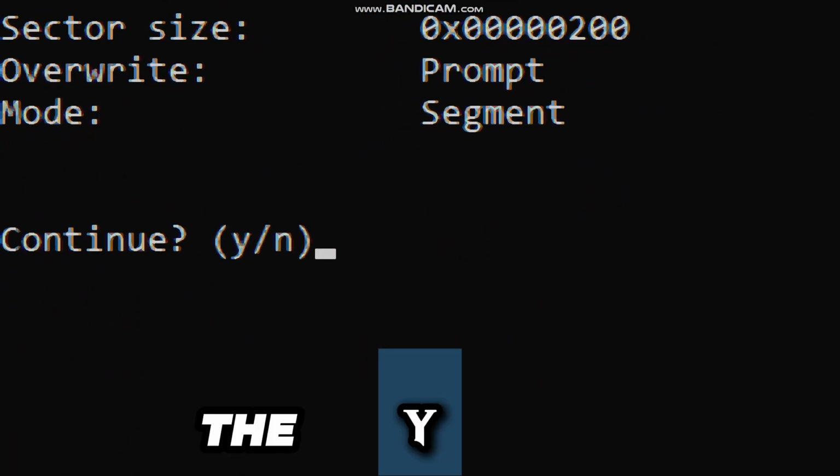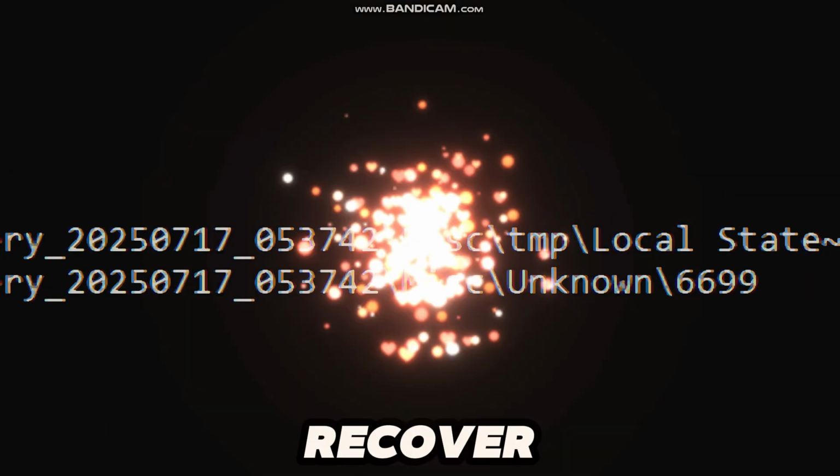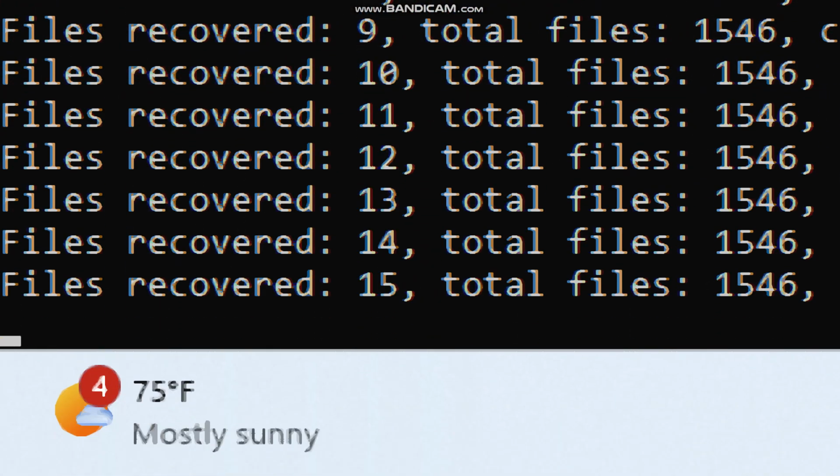Press Y to begin the scan. The tool will recover files incrementally, showing its progress. Some files may fail to recover with an error.